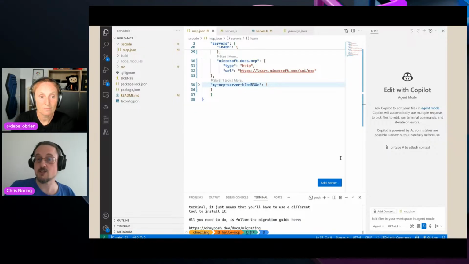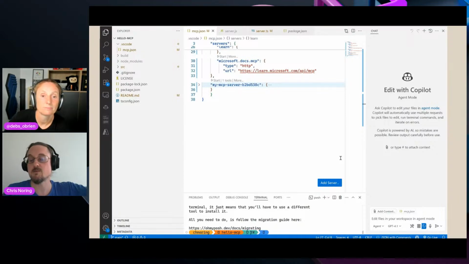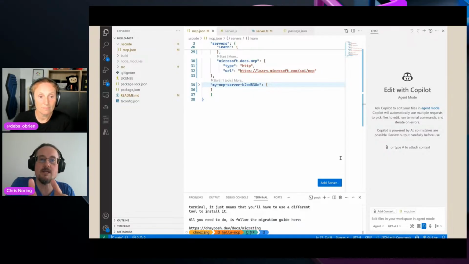Now, this is for external servers, right? And I know, Deb, you will explain this a bit more, but because an MCP server can also run on your local machine, the configuration is slightly different. But the point is, this is all we need to do to tell VS Code, here's where you find features.